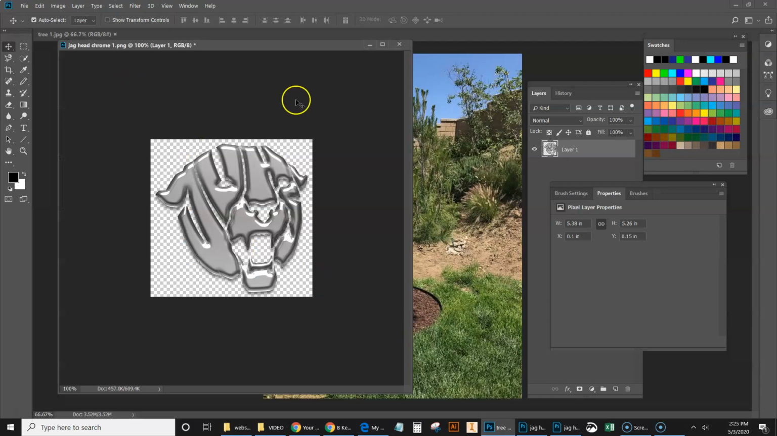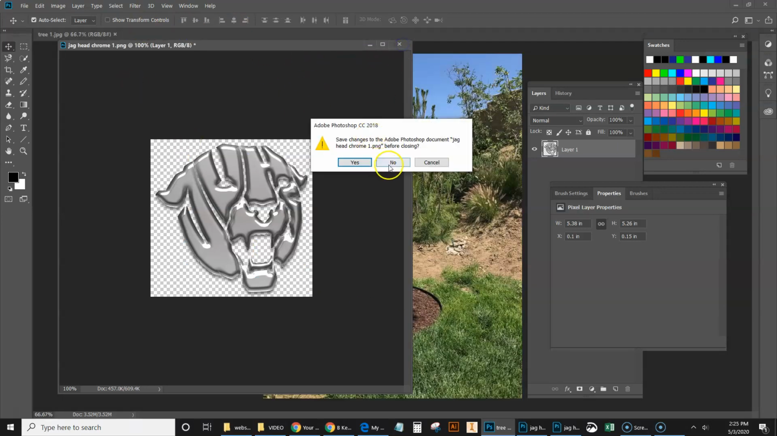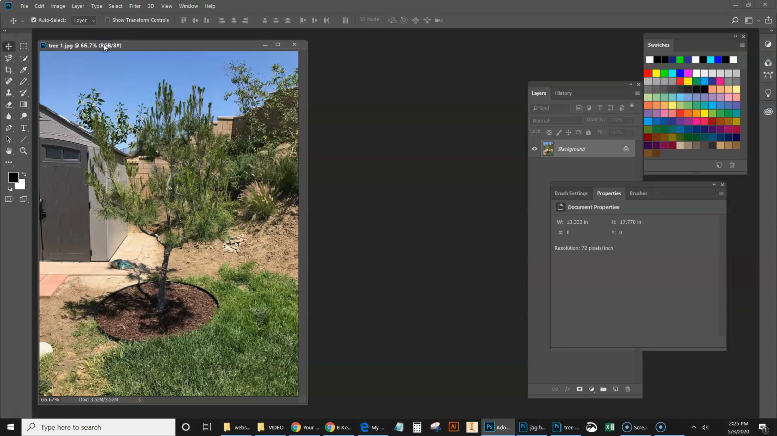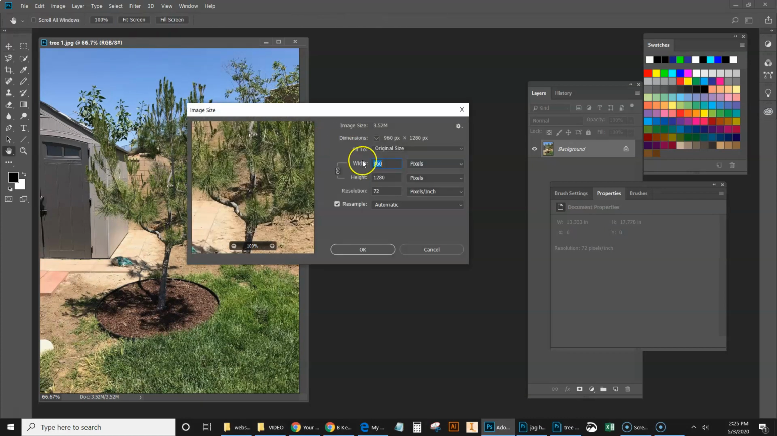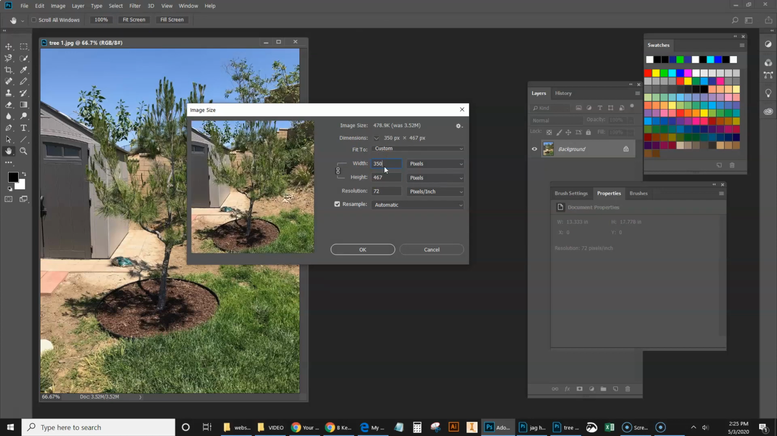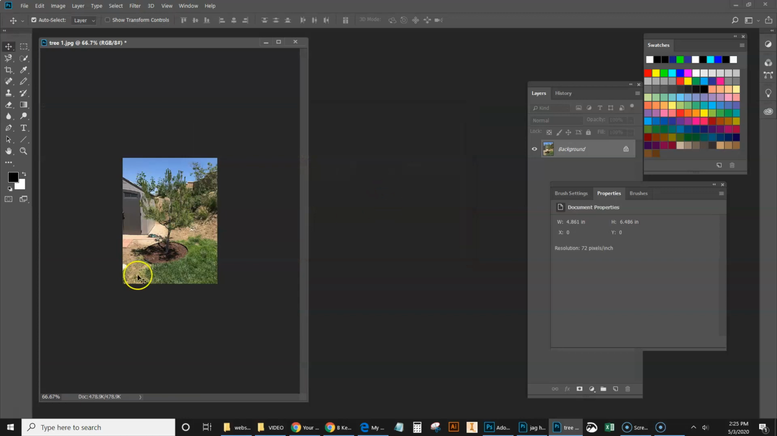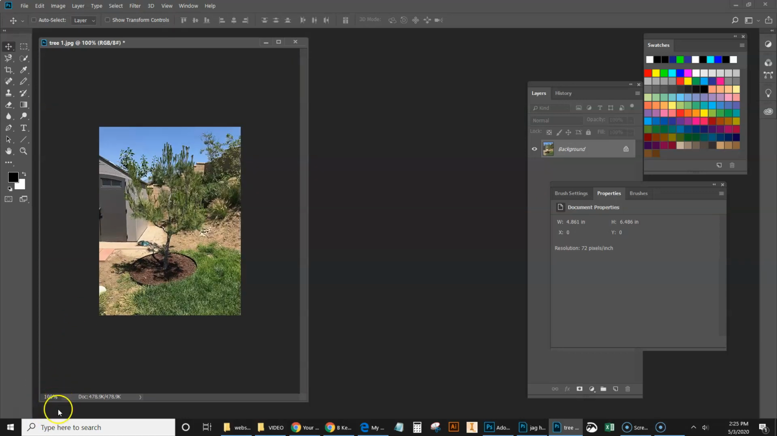I'm going to bring this over here. Let's close this JPEG we don't need anymore. Again, the shortcut in Photoshop was Control-Alt-I, that was image size. I'm going to reduce the width. Let's go to 350 pixels also. You notice down here it's 66.7%. I'm going to press Control plus to zoom in, to where it's 100% zoom level.